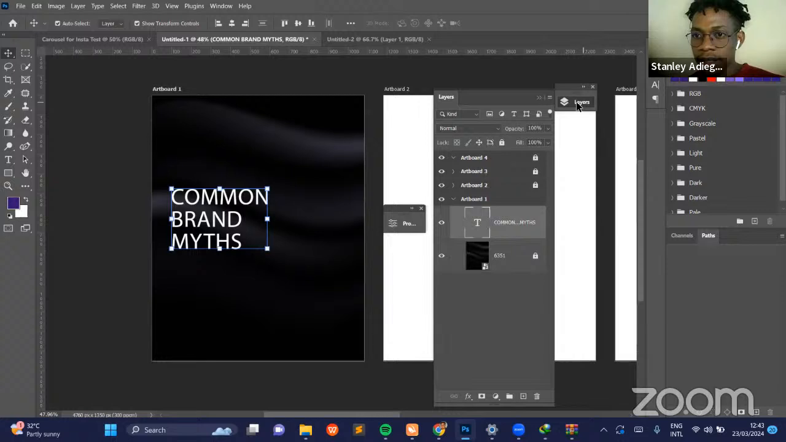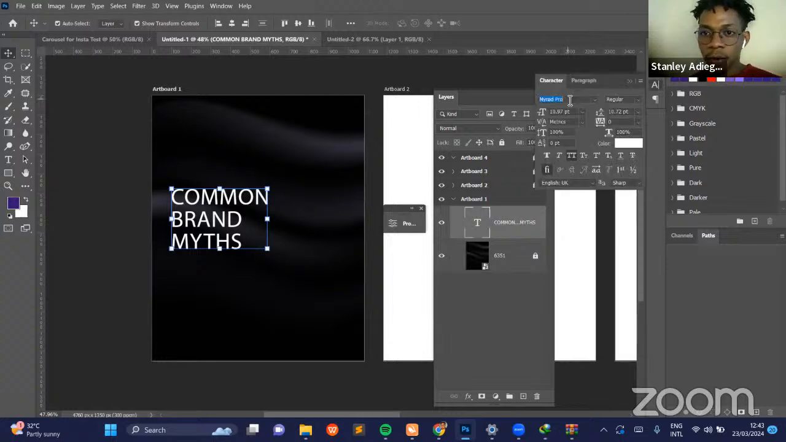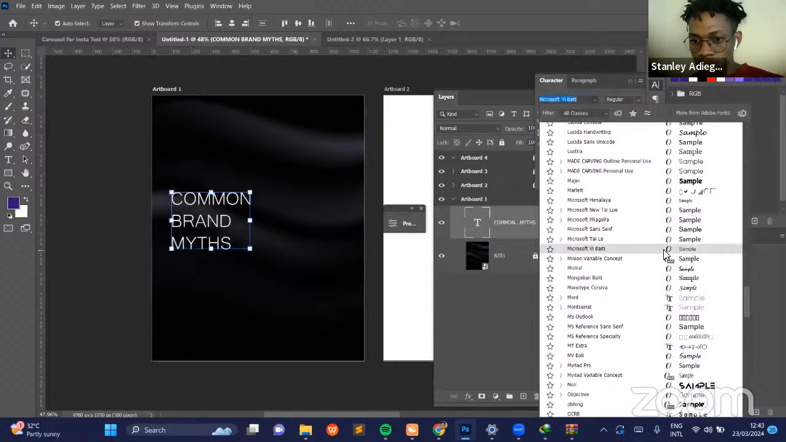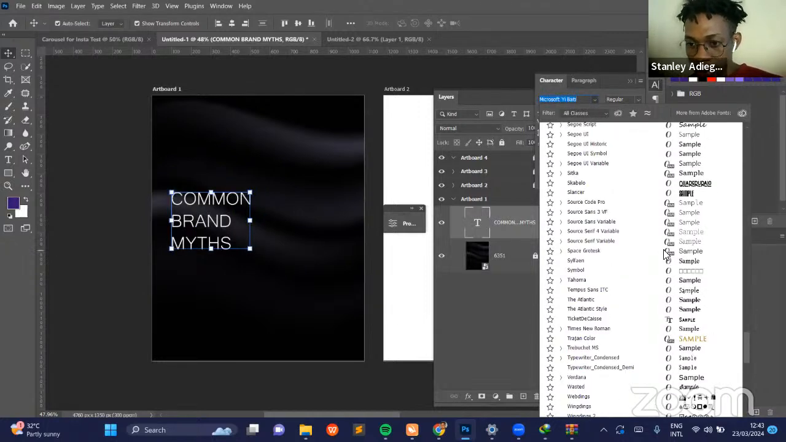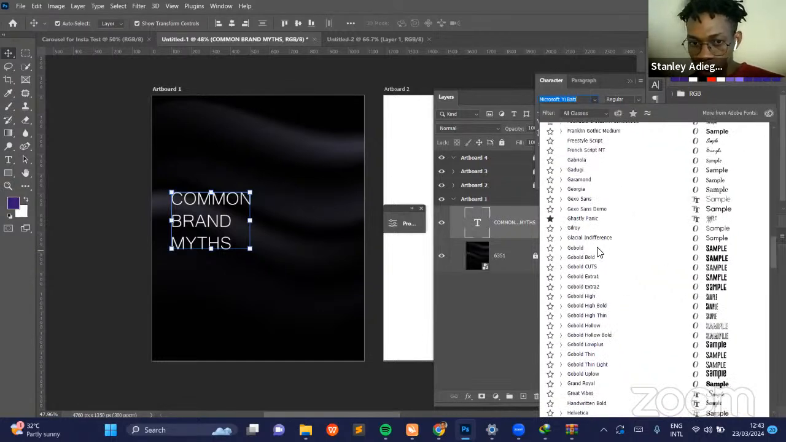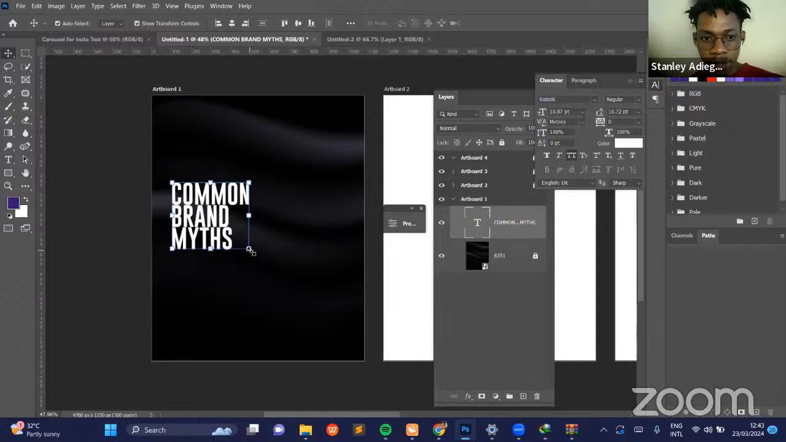And by that, I mean something like this. There's this font called Go Bold. Let's look for it. Just a sample. So this is what I'm talking about. Something like this, right?